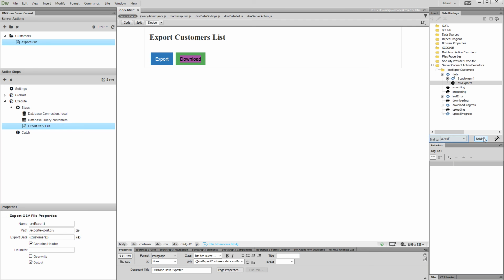With the button and export binding still selected, open the Bind to menu again and select Data Show. This way, the download button will only be displayed after the file is exported. Click the Bind button. And we are done.